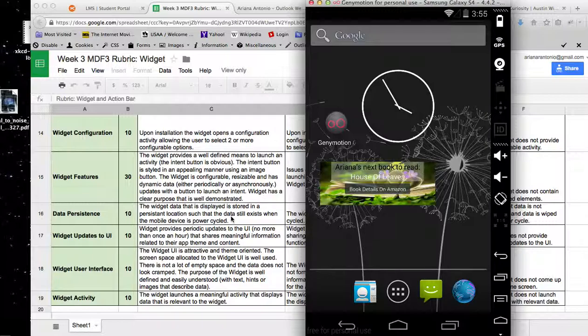Let's see, persistent. So yes, I'm not going to close this and open it. Well, I suppose I could. But anyway, this does save, or keep it stored in there so that it will still say House of Leaves and your name and the color when you open it back up again. And then it updates every hour. Tried to make it pretty-ish, and I'm assuming the activity it launches is the Amazon link with the explicit intent. So that's pretty much it for that.